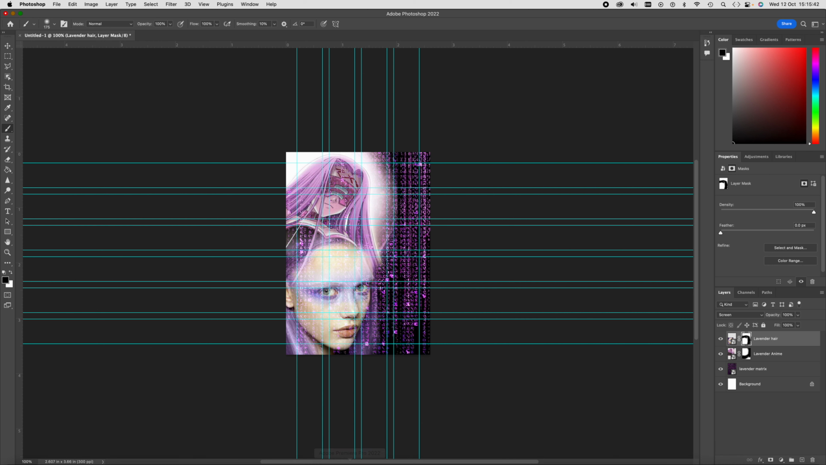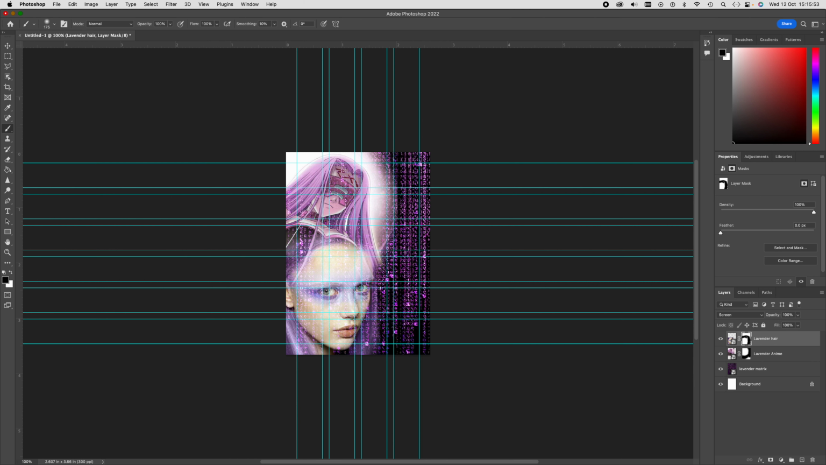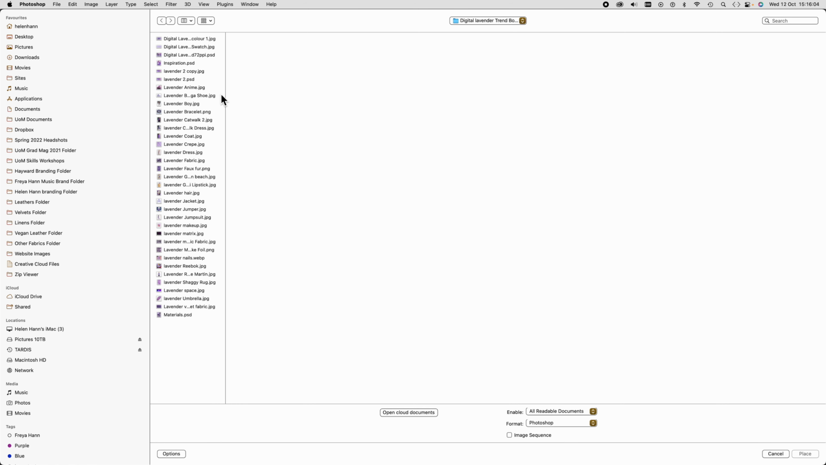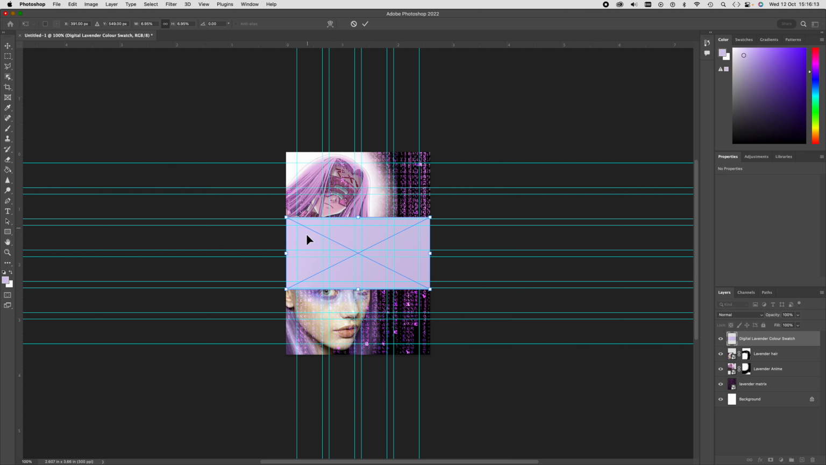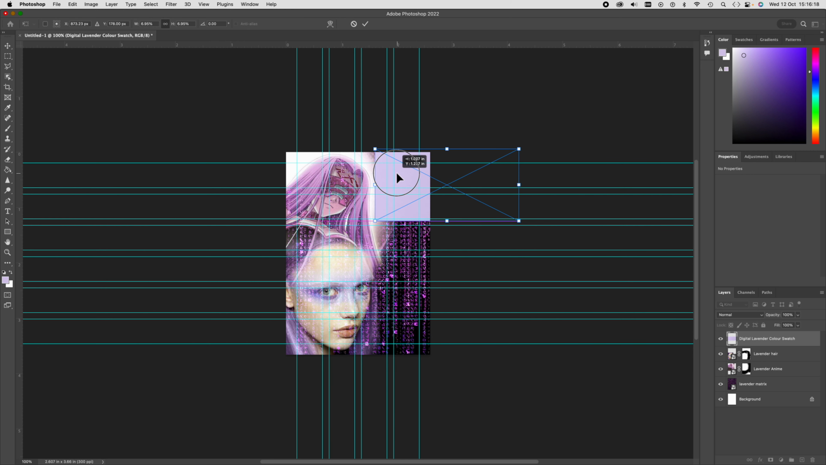Okay, so I'm okay with that. Now, this particular trend is based on a Pantone color, which is called Digital Lavender. So that would be a good thing to put on this little collage. So I'm going to go to Place Embedded, and I'm going to look for the swatch. So here's my digital swatch. Now it's just basically a color, so I could put this anywhere I like. So I'm going to pop it up here.